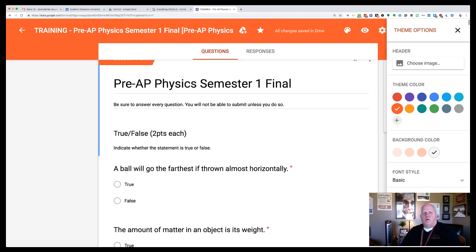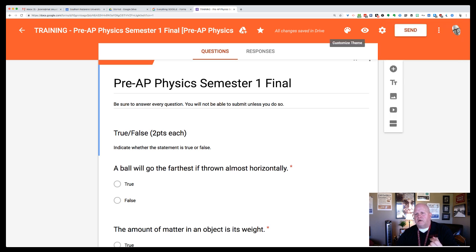Okay, so this is a form that is used as a quiz. Oh, I'm getting off topic. Sorry. So that's where your themes are, and if you want to preview your form, this is where you could go to preview your form.